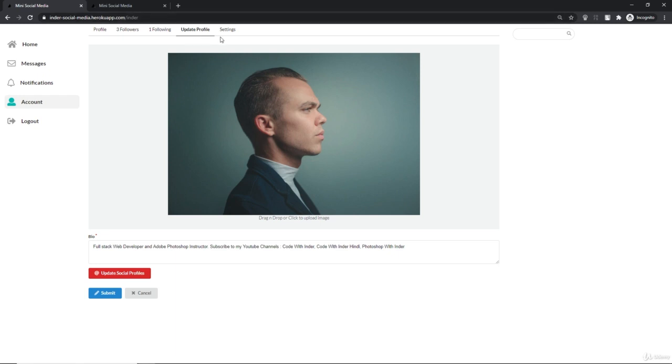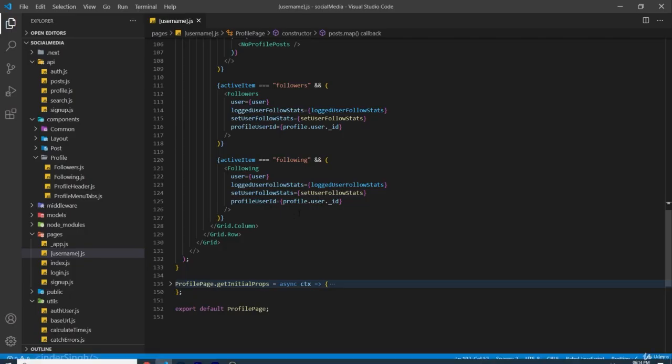So when the user clicks on this update profile, we're going to show this component right here. This implementation is going to be pretty simple because we are going to reuse the components we created inside the sign up video. So back to VS Code.